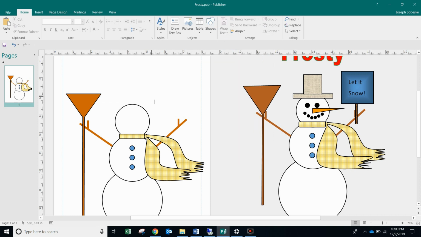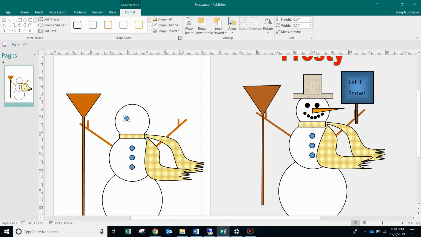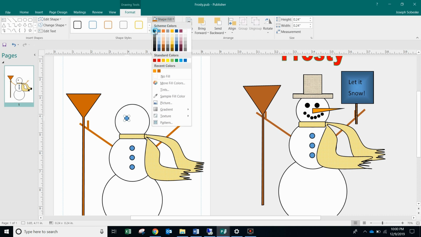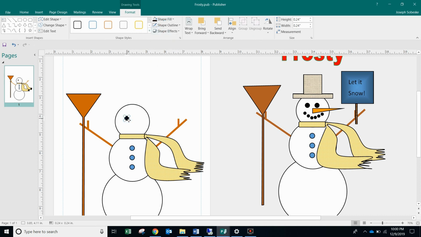So I'm going to use the same technique I used before. I'm going to hold shift, and I'm going to draw a reasonable size eye. Give him some nice big eyes. And they're, of course, made out of coal, so they're black. Control C to copy, Control V to paste. I'm going to move that eye off to the side. That looks nice.